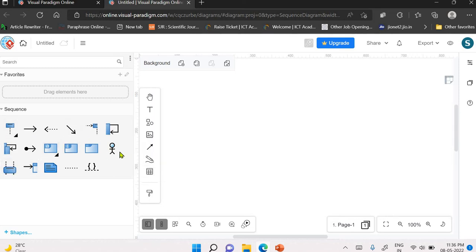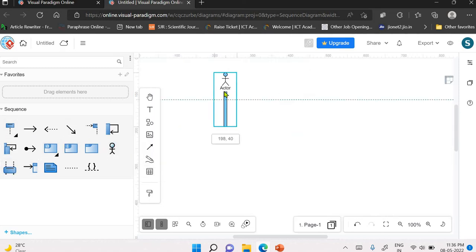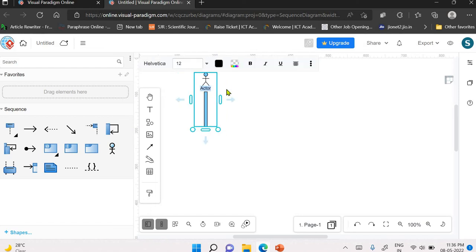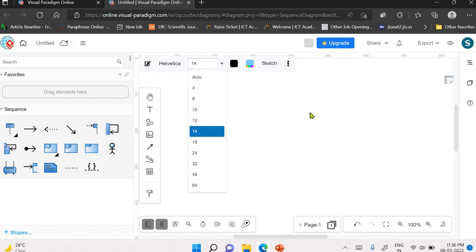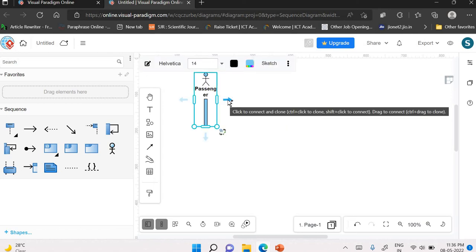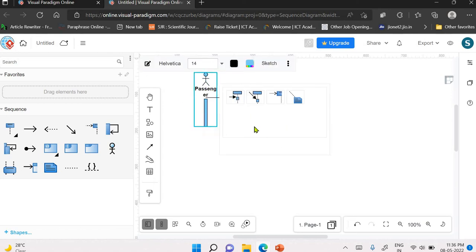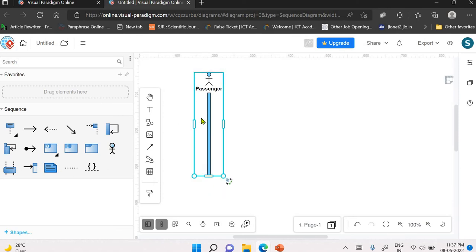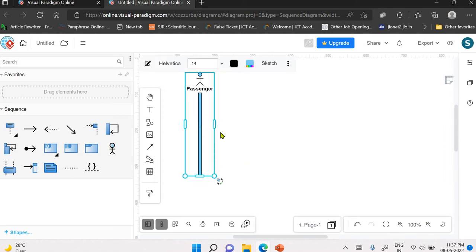So let's start. Here we have the actor, that is our passenger, to book a ticket. You can change the color, you can increase the size, all options are available. Here you can simply drag the lifeline.